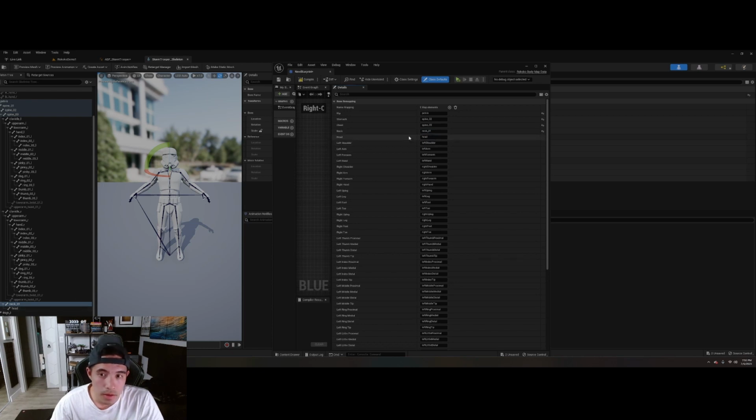Head, it's head already, so it doesn't matter. We'll leave that. Clavicle, that's the left clavicle. So that's going to go to left shoulder. And then upper arm, left. Goes here. Upper arm left. Left forearm. It's going to be the lower arm in this case.